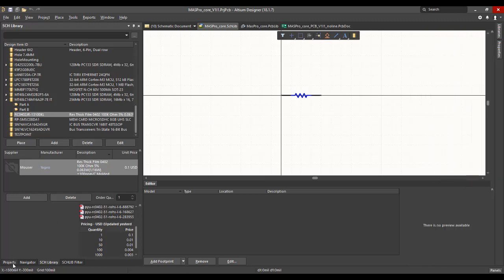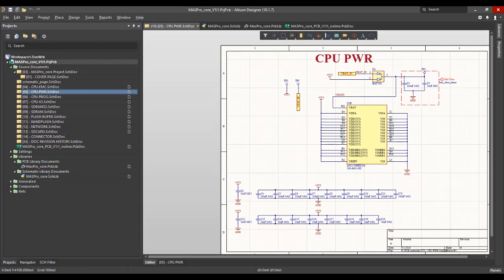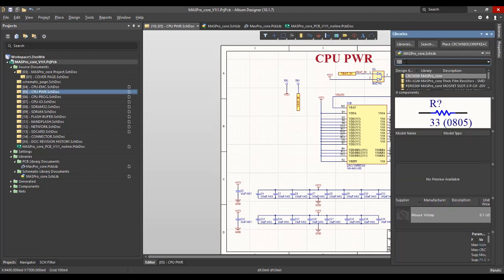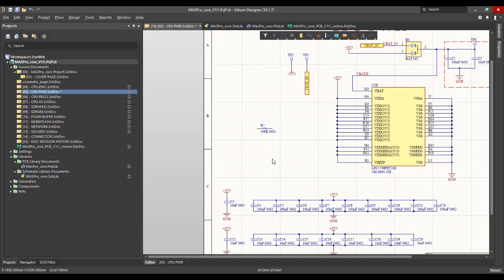And in your project, for example, in the library, search 1 kilo. Yes, you can find it here. You can place it here. That's right, very good. But you see that it's still R question mark. You don't know what the next number of the resistors is. So how can you find it?